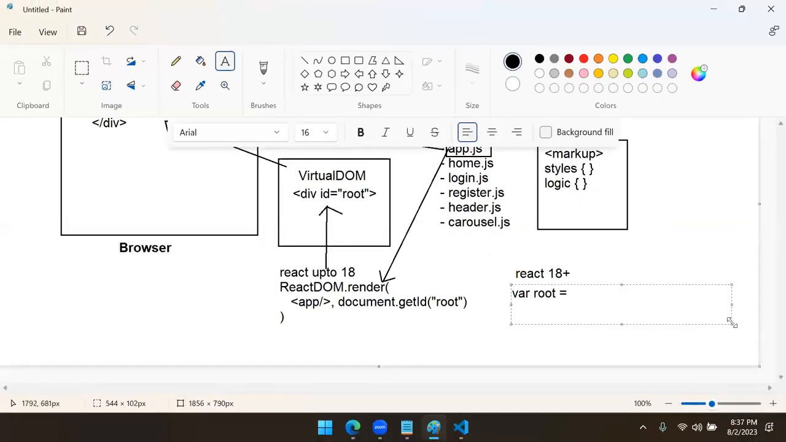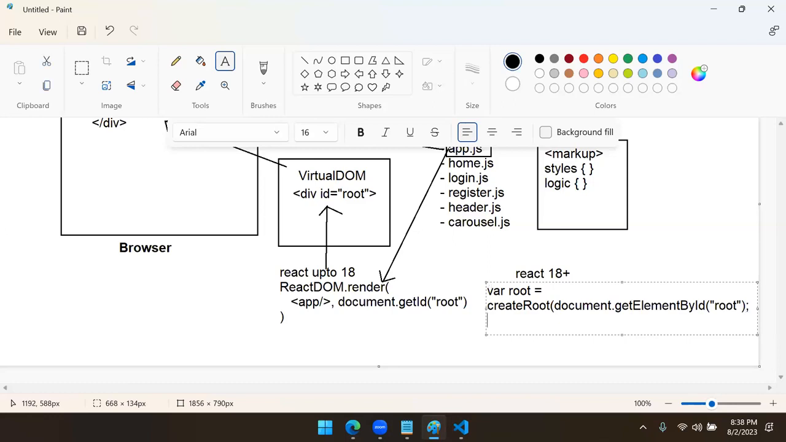So how do we do that? By using the createRoot method. This will create a virtual root. Which one will be used as the virtual root? You have to access that element and use it. So document.getElementById, which one? The root. The root one will be used here. That means the div is considered as root. We have to create a root.